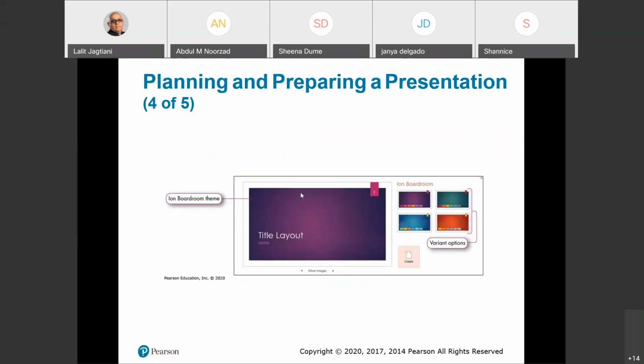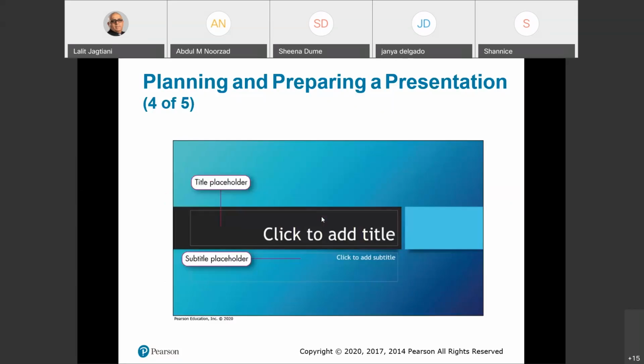You have a boardroom theme, for example. This is the Ion boardroom theme, and you can have variations of that depending on the color you want. And this will set the stage for you in a straightforward way, okay? And then you don't have to create these colors yourself. It actually comes in the theme. Here's a title slide, for example, that comes with this theme.